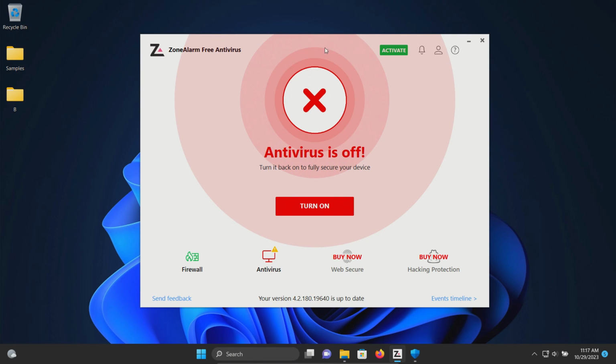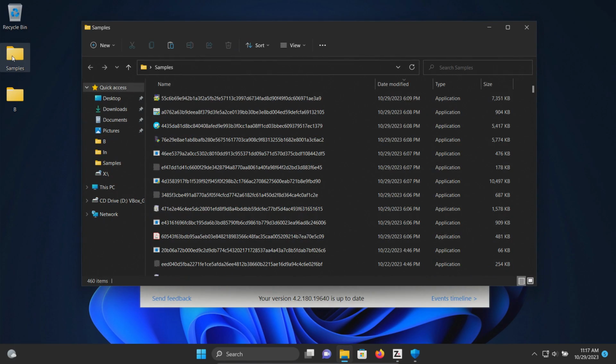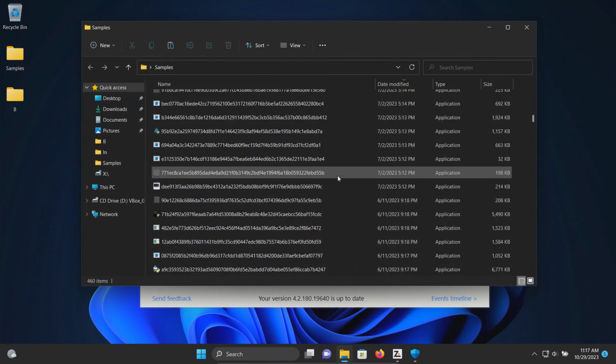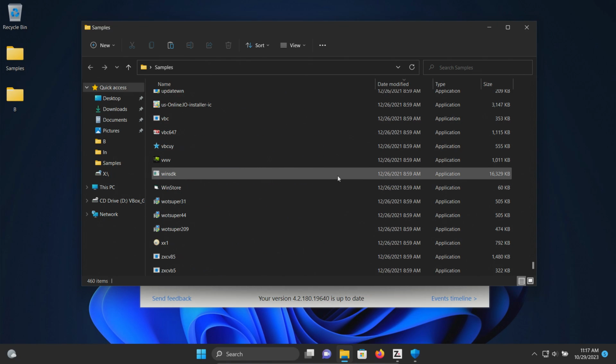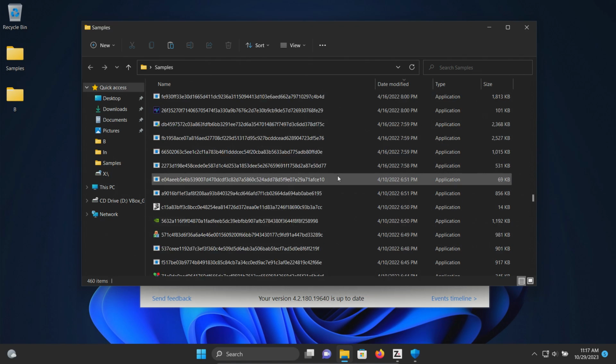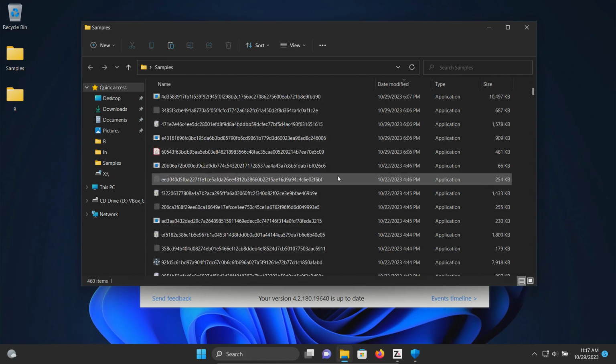Today we are testing the free version of ZoneAlarm Antivirus, and I do have a folder with a bunch of samples of malware. We have 460 samples in total, and we will be using these samples to see how well ZoneAlarm does or does not do as far as protecting us against these specific kinds of threats.